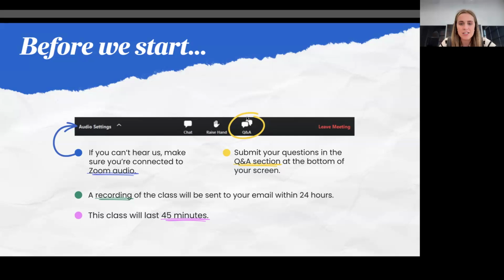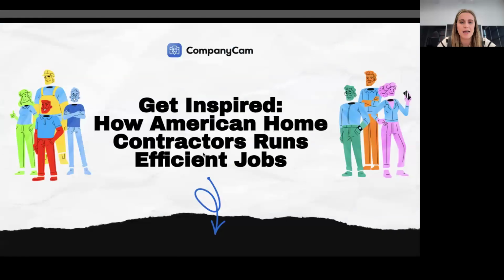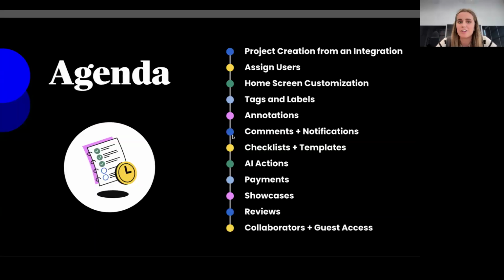I'm going to go over the agenda here because we're going to have some time for some Q&A at the end. But again, very excited to just hear about how David runs his team. They have very efficient jobs, so we're going to cover quite a few features today. To kick us off with our agenda, I'm going to ask David some questions, and he's going to go through his process and what they use, and then I'm going to go ahead and demo that for you. So you get the use case, and then you're also going to learn how to do that in the mobile app and on the desktop side of CompanyCam. So as you can see, quite a few things.